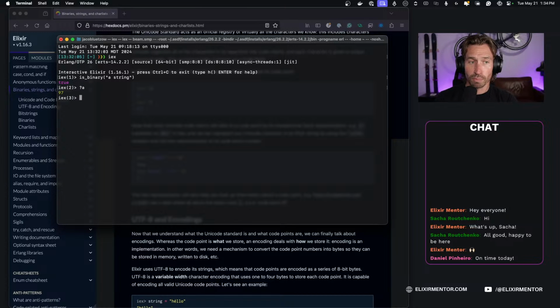So if we go ahead and do the question mark and then a character A, it's going to return the code point 97. So that's pretty cool. And then we can do this with any character.